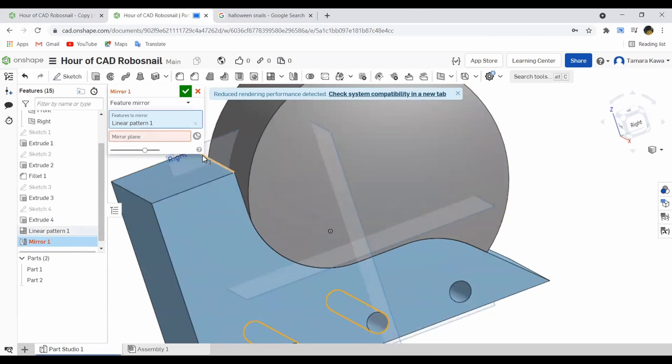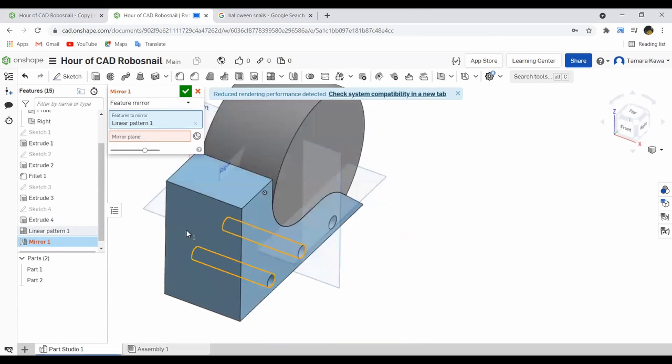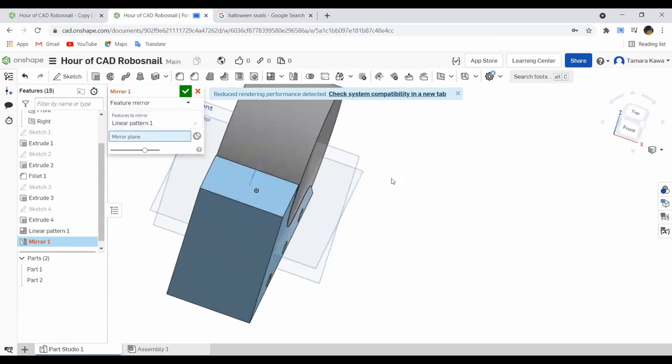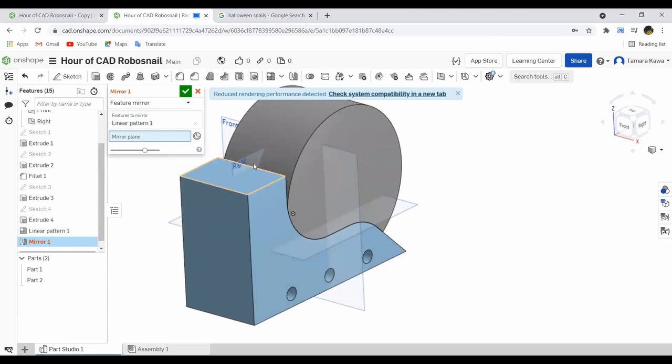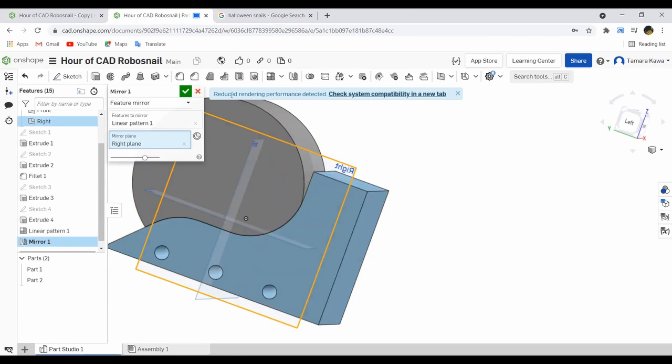In this case, it's not going to do anything visible because you already went all the way through your snail. But if you select the right plane, then it'll mirror that feature onto the other side. So if we didn't have holes all the way through, it would mirror them onto the other side.